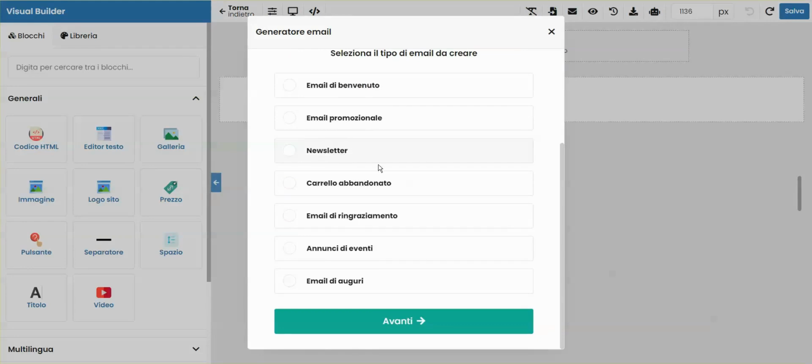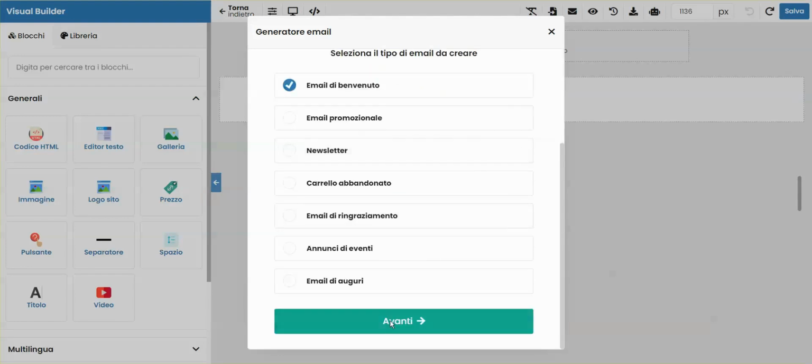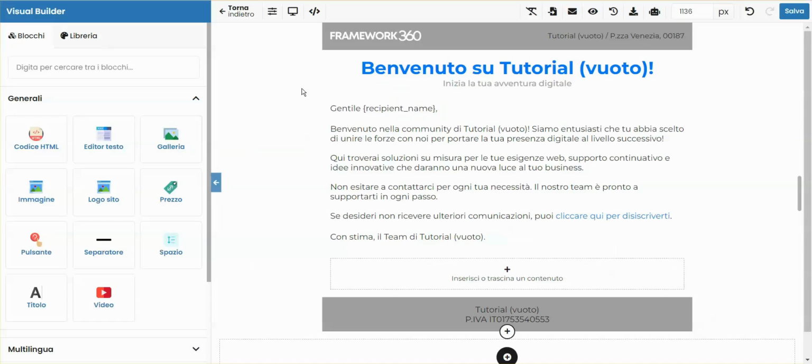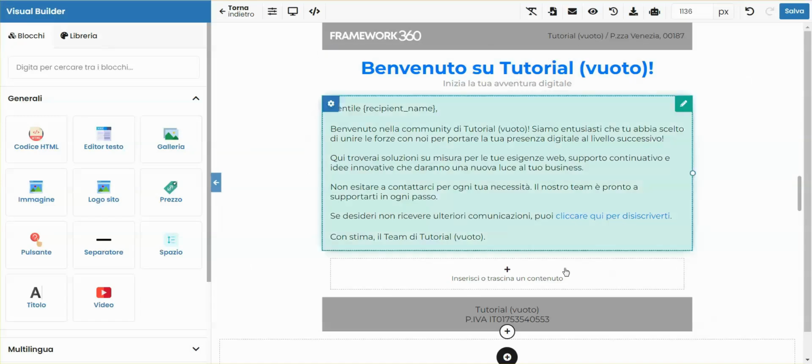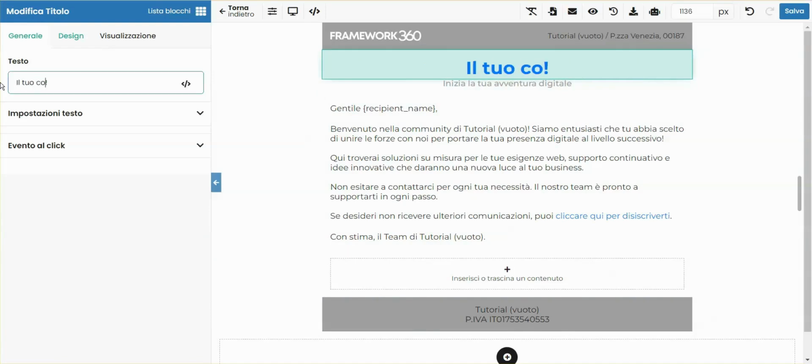Then we will add our free content. In this case, we could select a welcome email, for example, and always click on next. Clear. Confirmation, very good. Once the artificial intelligence has generated our email, we will need to modify it, for example, by inserting your free content. Obviously, we write what we prefer.